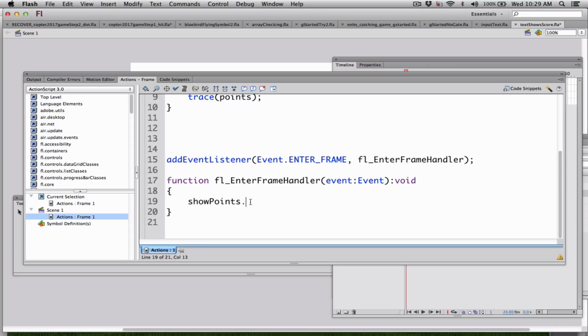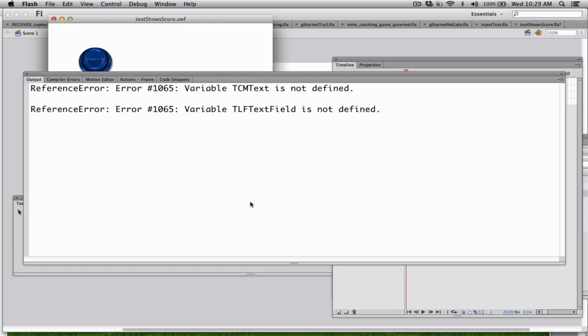In order to set the text inside of that instance, we're going to just say text. So we're saying that's the text that's going to be in the instance name, and I'm going to let that equal points. We saw a minute ago that the button made it go 1, 2, 3. So let's try that. Put the points into that text box that's called show points. Let's now play that, and we are seeing an error.